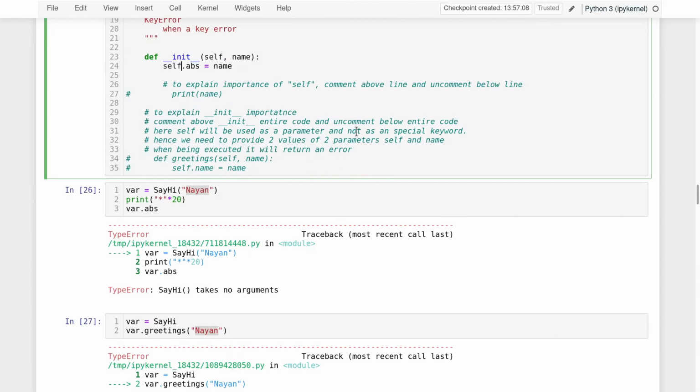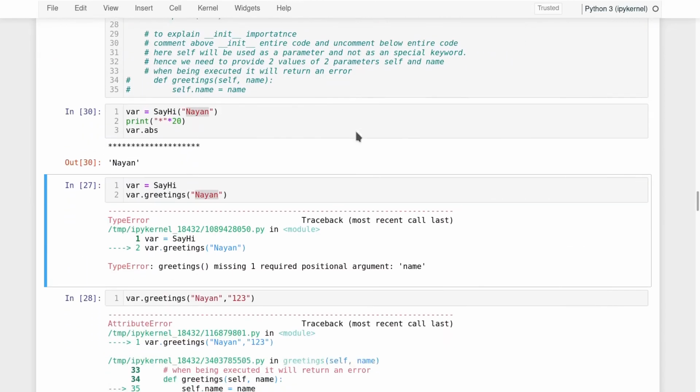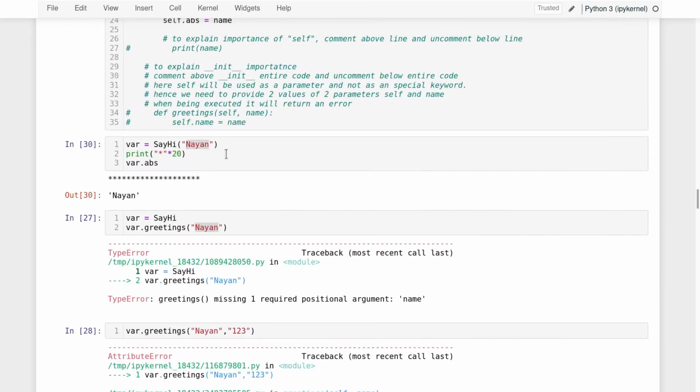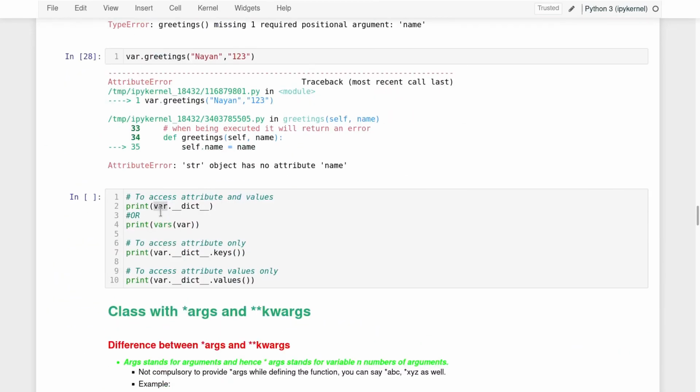Okay, and we'll redefine the class again. Now we will see how to access attributes and their values defined in a class and bound to an instance of the class. For that we have two ways. One is this: this is my instance name or object name, obj, that I have defined like this over here. Okay, so this is the instance name or object name.